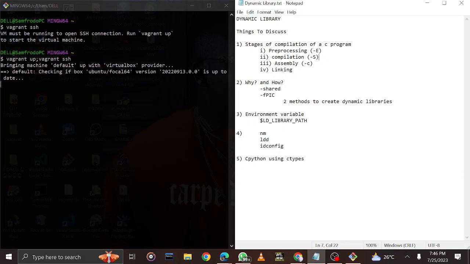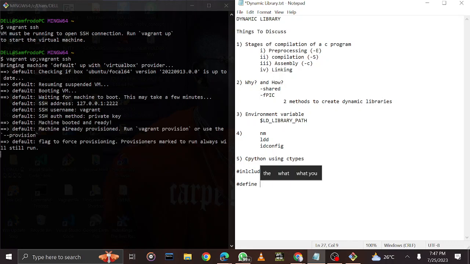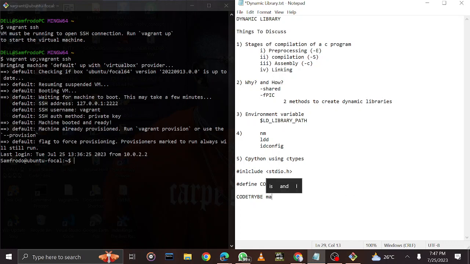So what we are saying is, let's say you have a C program, something like this. Maybe you are starting it with your hash include stdio.h. Then let's say you have a preprocessor directive, something like hash define. Let's say you want to define CodeTribe as int, meaning that anywhere in your program you have CodeTribe, you can write CodeTribe main void, and your compiler won't throw an error. You can start your program like this.